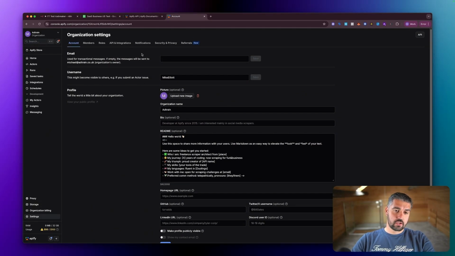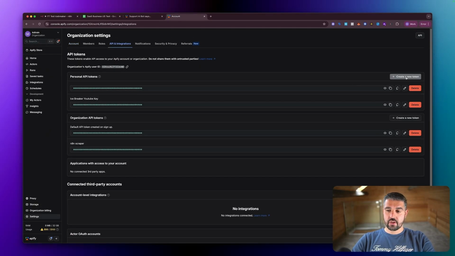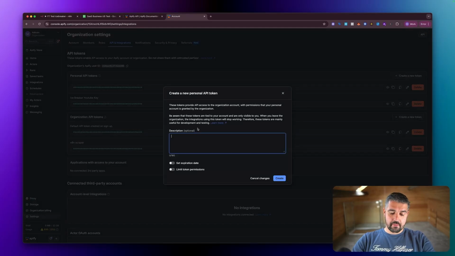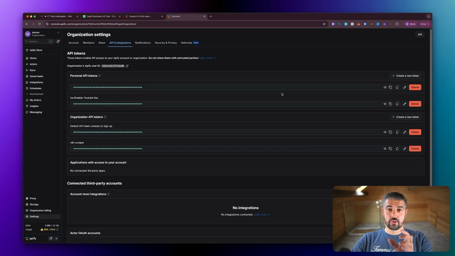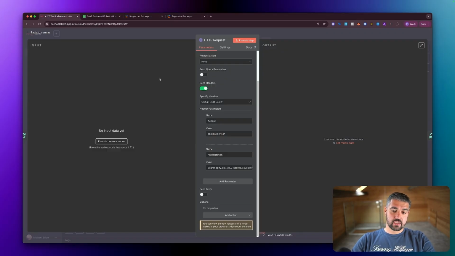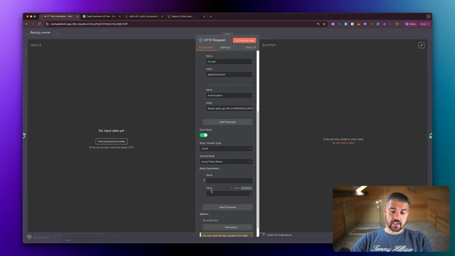Settings in the bottom left-hand corner, API and integrations. Hit create a new token. Name it, so icebreaker API token, whatever, and then click create, and it will literally pop up with your API key that you can copy. The only thing that you need to do inside of N8N is put Bearer in front of it, if it doesn't have it already. And I just created a new key here. Now, we want to send the body, from a body perspective, but we want to do that using JSON.